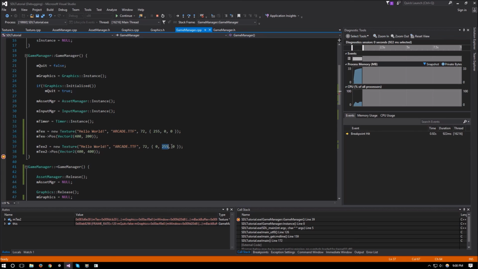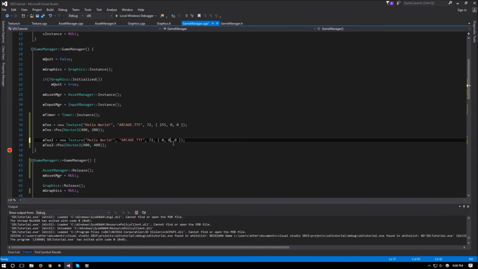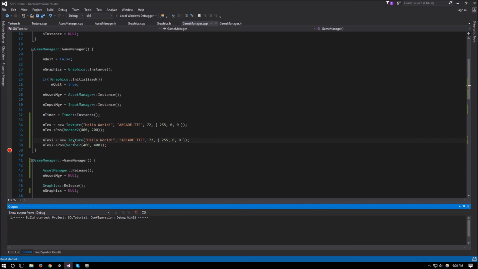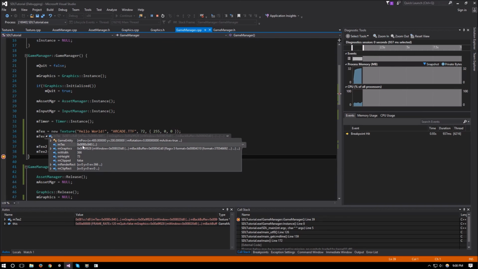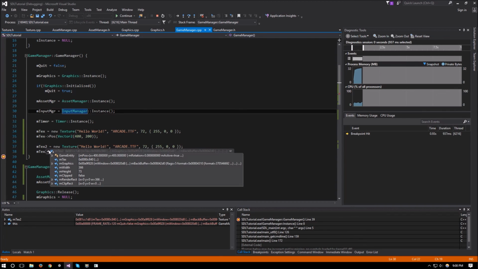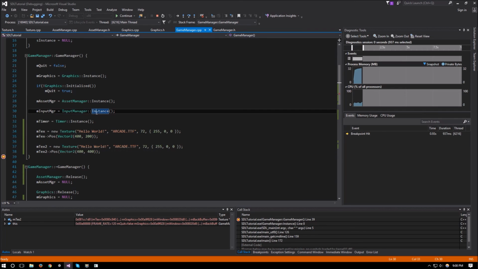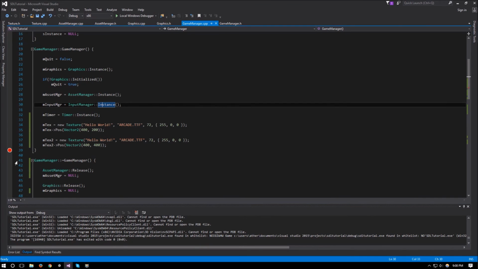Okay, so this should be it, but one more thing that we can test is if they have the same color, if we end up getting the same texture. So there we go. So ADC 840, ADC 840. So these are the same if they share the same color, the same size, the same font, and the same text. So this is it for the TrueType video.